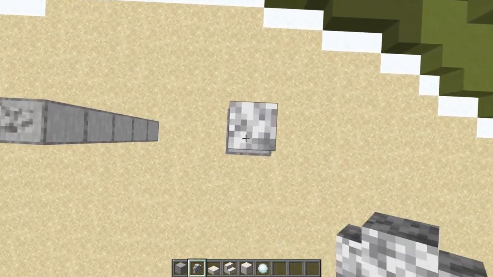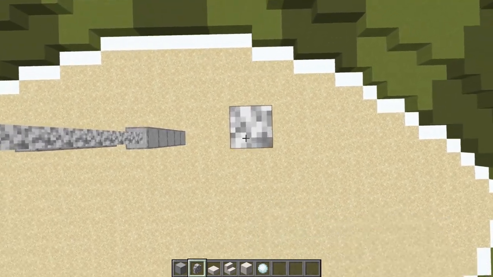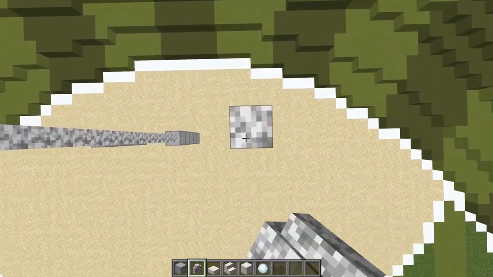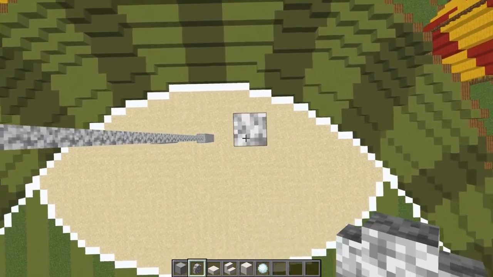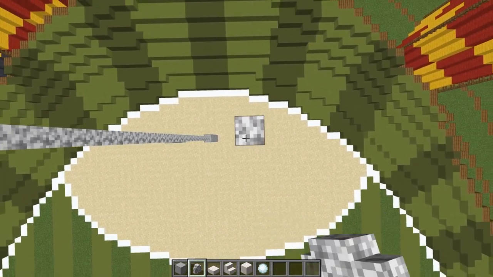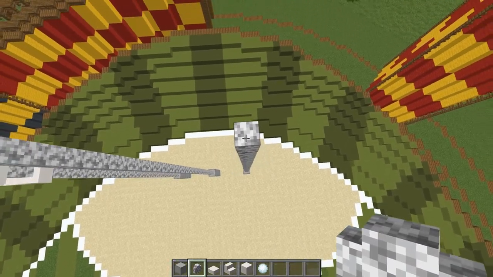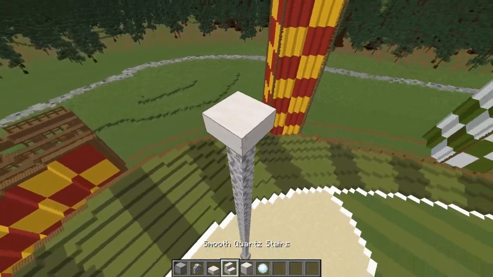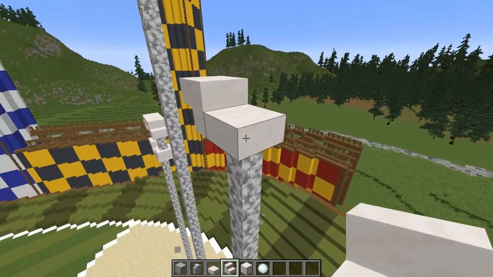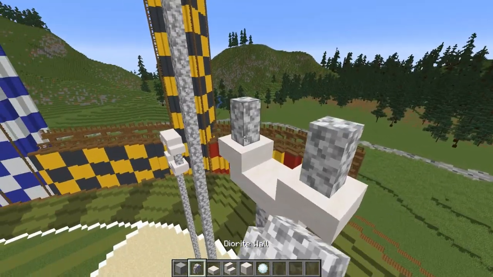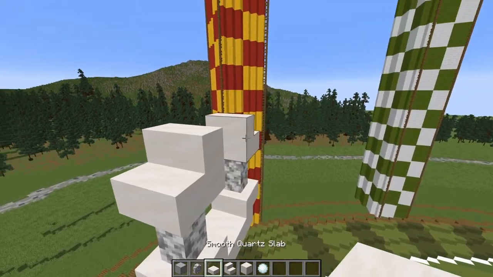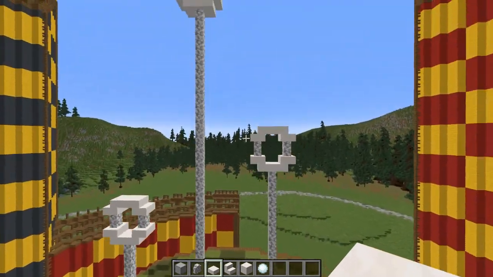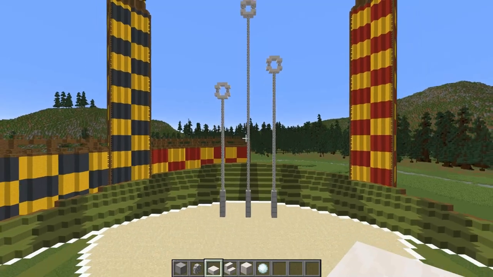So 1, 2, 3, 4, 5, 6, 7, 8, 9, 10, 11, 12, 13, 14, 15, 16, 17, 18, 19, 20, 21, 22, 23. And then once again, a quartz slab, 2 upside-down quartz stairs, and then 2 walls, another stair, another stair, and then a quartz slab. And there we go. Those are our hoop designs.